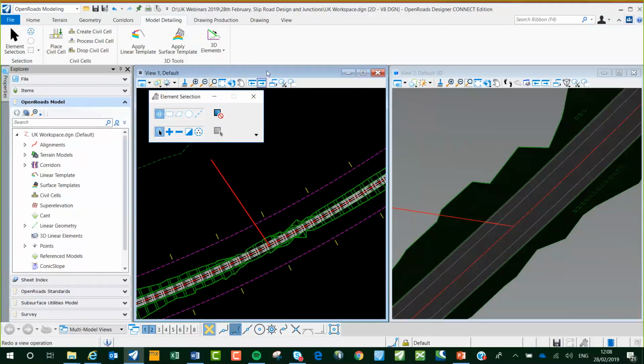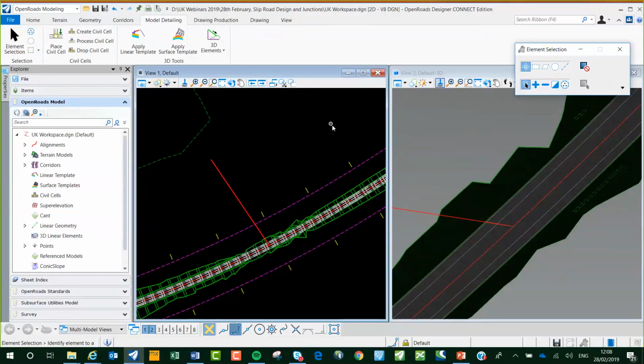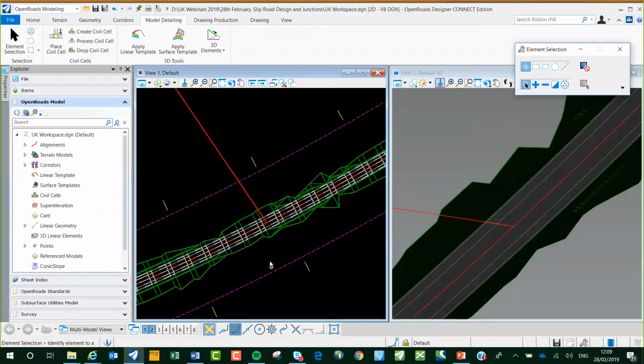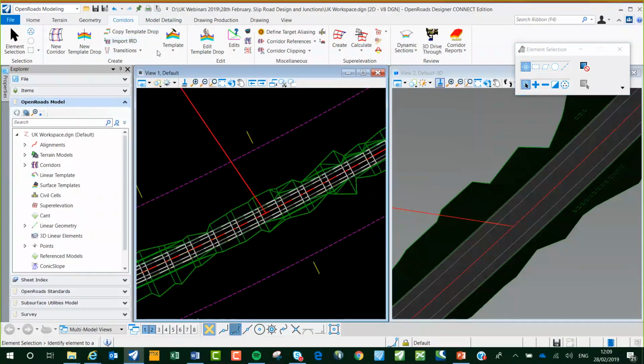So civil cells, you probably don't know a huge amount about civil cells, but effectively, a civil cell is a MicroStation type cell with civil intelligence built into it. So you can build in surface templates, geometry, end conditions, all of these sorts of things that you're used to designing with your standard corridor modeling. So anything that you really can do in corridor modeling, you can do in a civil cell.